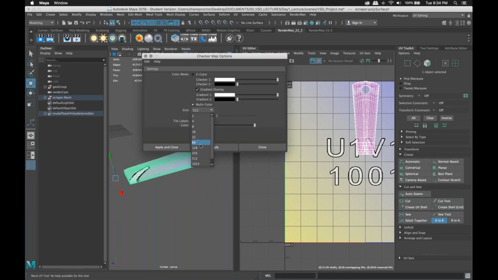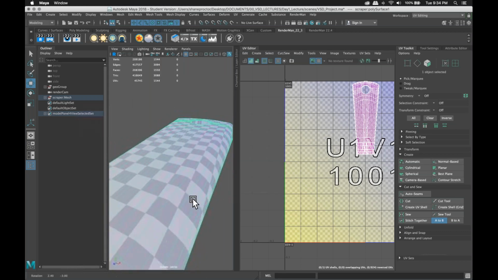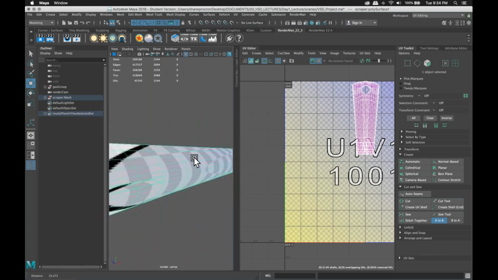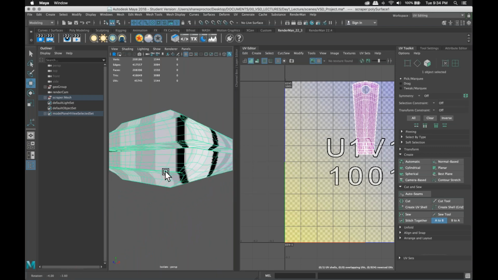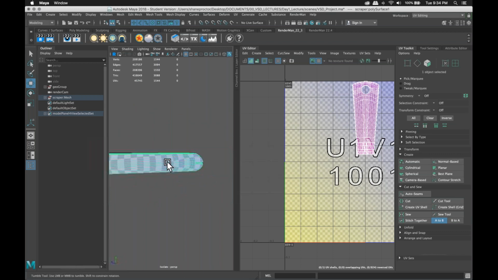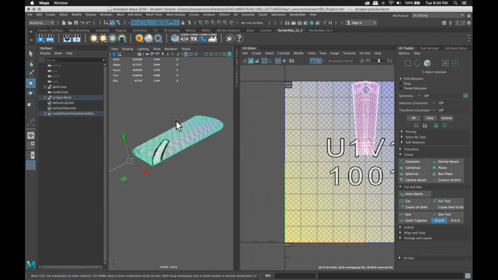Let me adjust this guy so the checkers are a little bit more recognizable. So we can see we're definitely getting some stretching and distortion on the sides because we projected in Y. Looks like we're having some issues here on the inner side of the handle, and it's probably doing the same at the top. Yep. So let's go ahead and cut this.